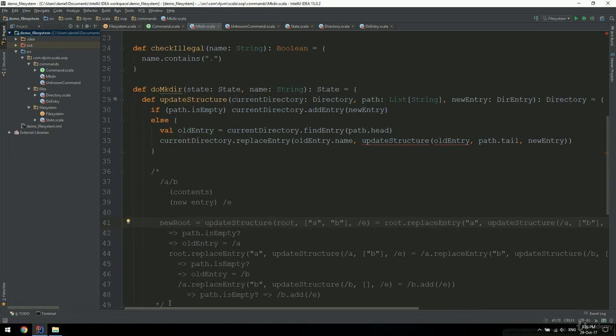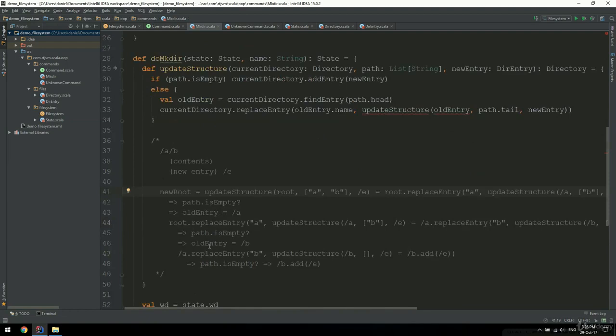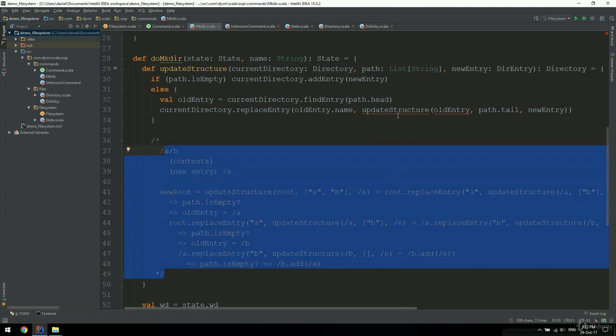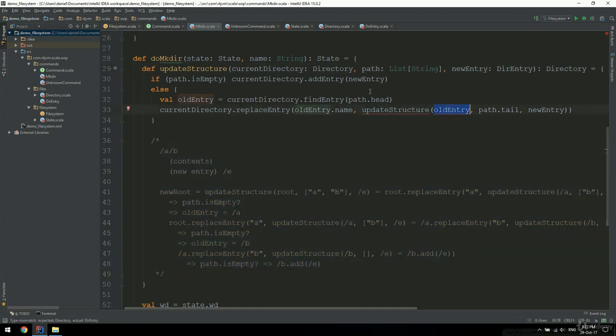So this little explanation in the coding comments probably serves as a somewhat visual interpretation of what the code actually does. So hopefully it's clearer now why we chose update structure to be recursive the way that we actually wrote it. We have a little mistake that we need to fix, which is this guy, because old entry is a dir entry, is not a directory yet.